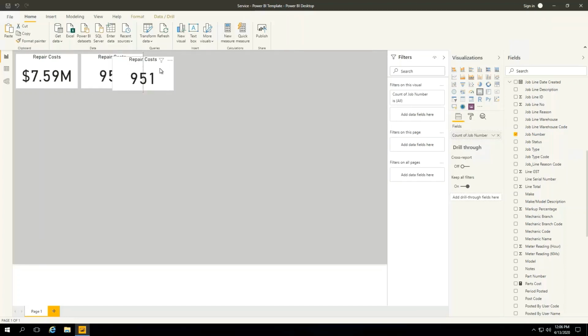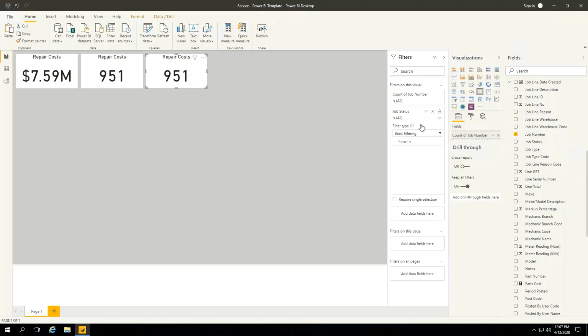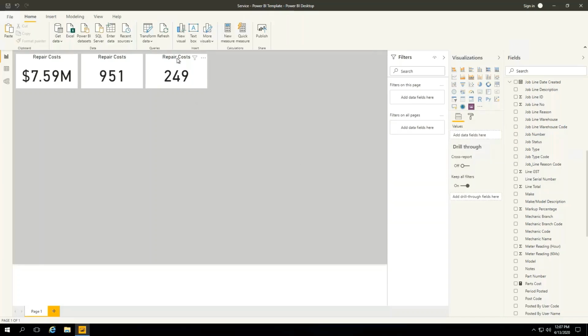And I can copy and paste again, and do another one. And maybe we want to look at jobs that are currently work in progress. So we can keep the count here, but now we want to do a filter. So we're going to go to the job status and drag that onto a filter. We say all we want to see is jobs that are open. You can see that filter is only applying it to this particular visualization.